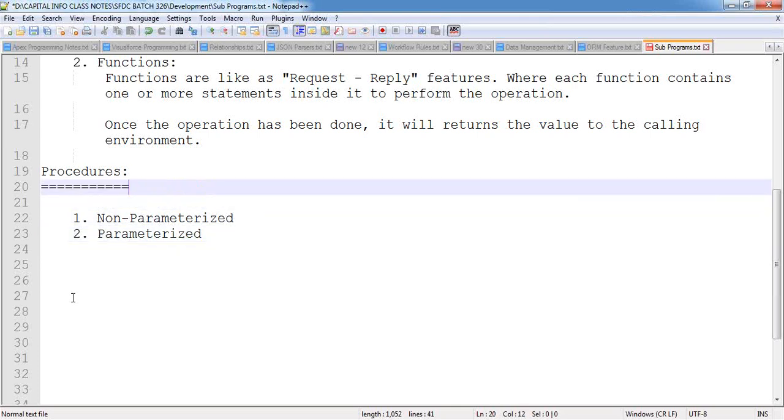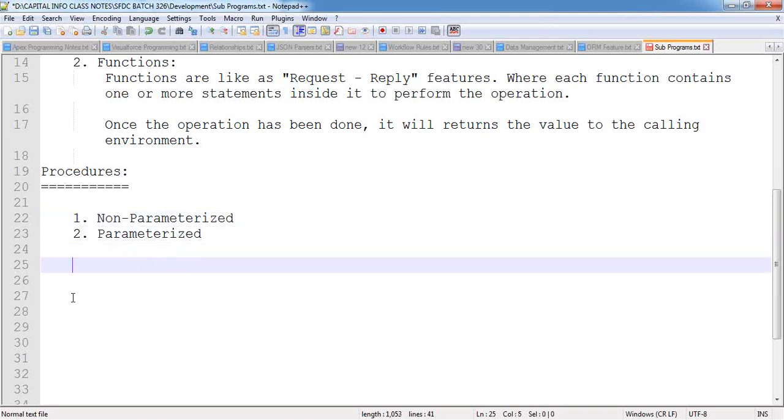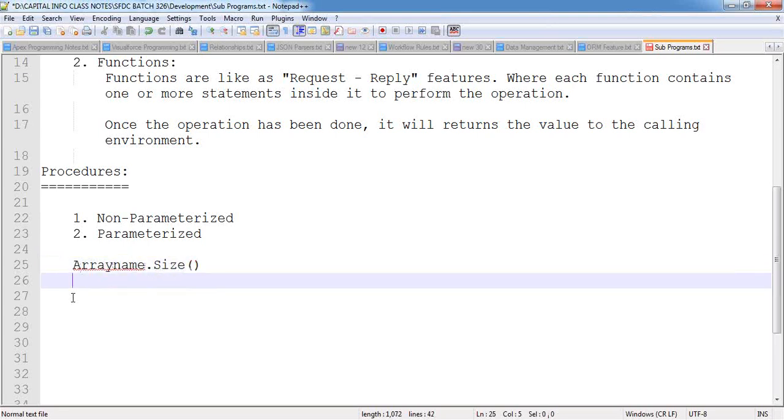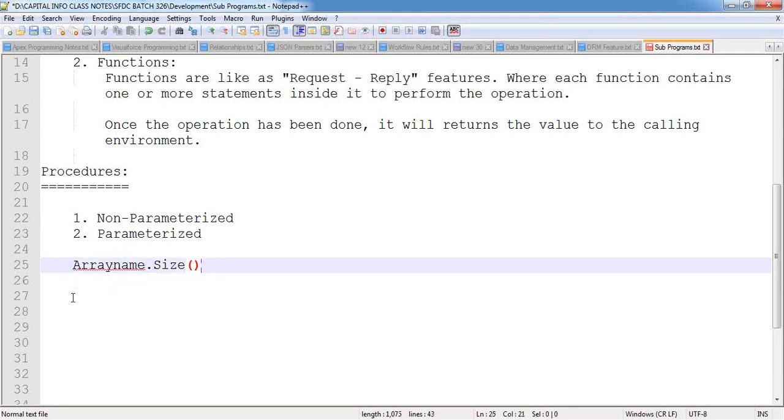Now in this case, a procedure may have some input parameters or it may not have input parameters. For example, assume I'm having array name dot size. It is a function. Is it parameterized or non-parameterized? Non-parameterized, because we are opening the braces, closing the braces, and not passing any value over here.